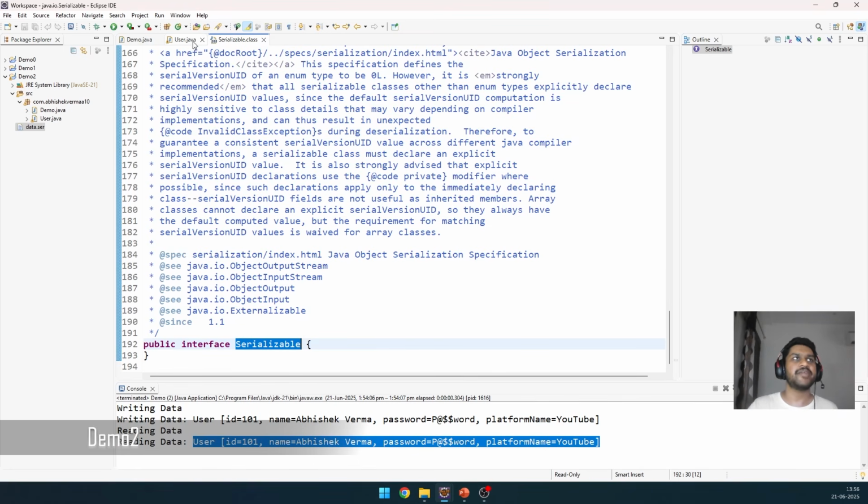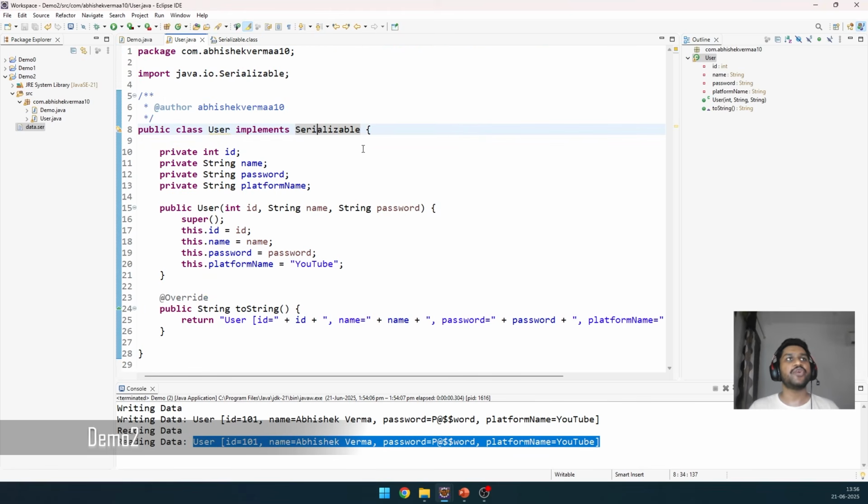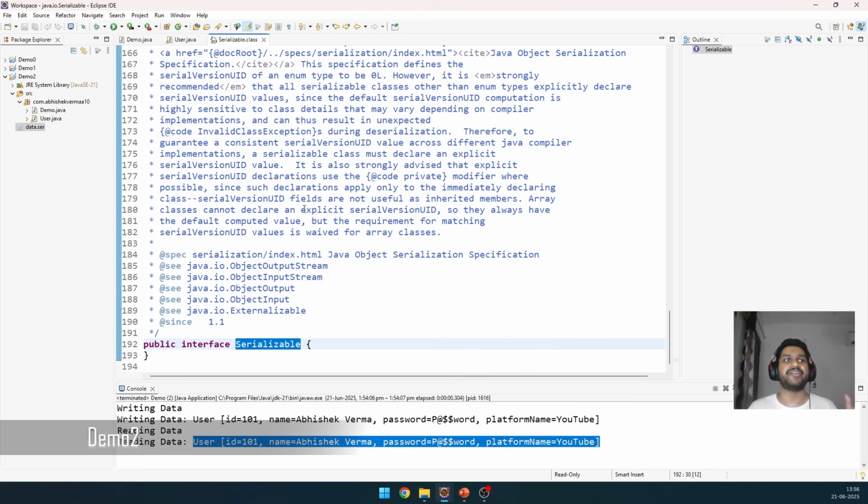So why was that magic? When we were not having this interface, we were getting an exception. The moment we implemented an empty interface, it started working fine. So why is it so? So here we say that this Serializable interface is basically a marker interface.